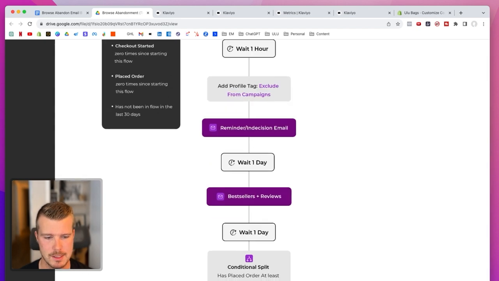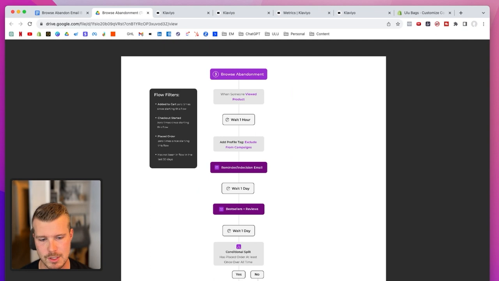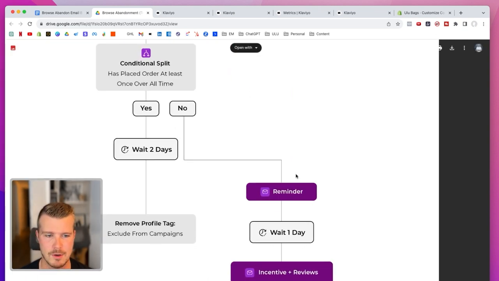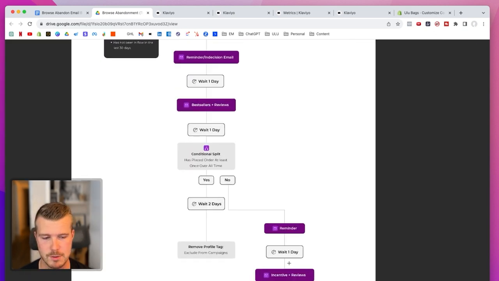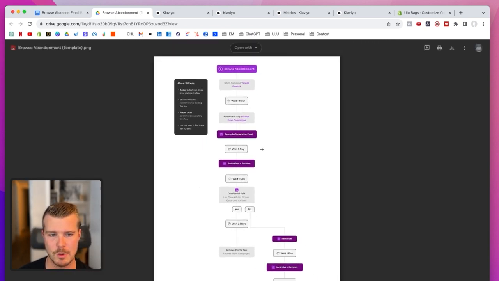The next piece is a conditional split. So this is basically for people who have purchased in the past, we're just going to remove them. And for people who have not purchased in the past, again, it depends on how aggressive you want to be here. We may send another reminder and then an incentive to purchase in the first place as well. Again, though, these people are not super high intent. So we typically will go a little softer and have a 2 or 3 at the very most. Again, this is a little bit softer, right? It's browse abandonment. It's not abandoned cart, etc.